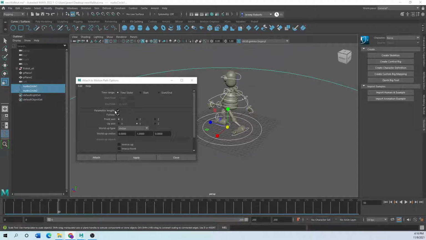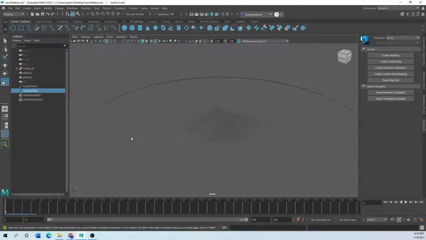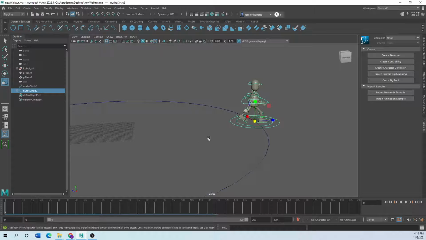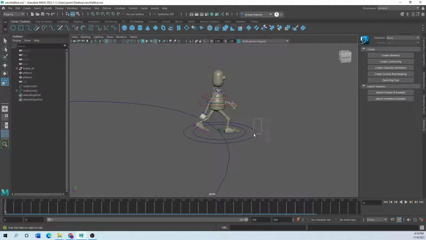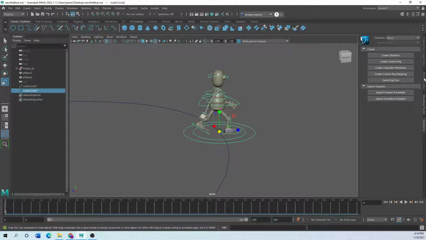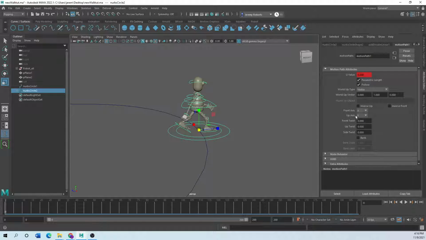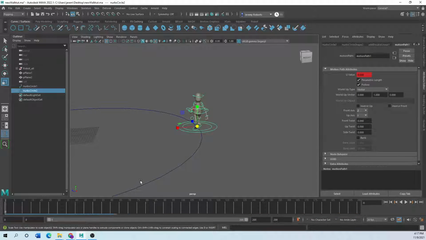So attach. You can either attach it to the entire time slider. So what that's going to do basically is attach the entire walk cycle to the entire time limit, or you can actually set your time limit out how you want to. So I'm going to attach it. And of course it's different, so you have to go into your actual motion path attribute and adjust the front axis. I think it was Z. There we go.